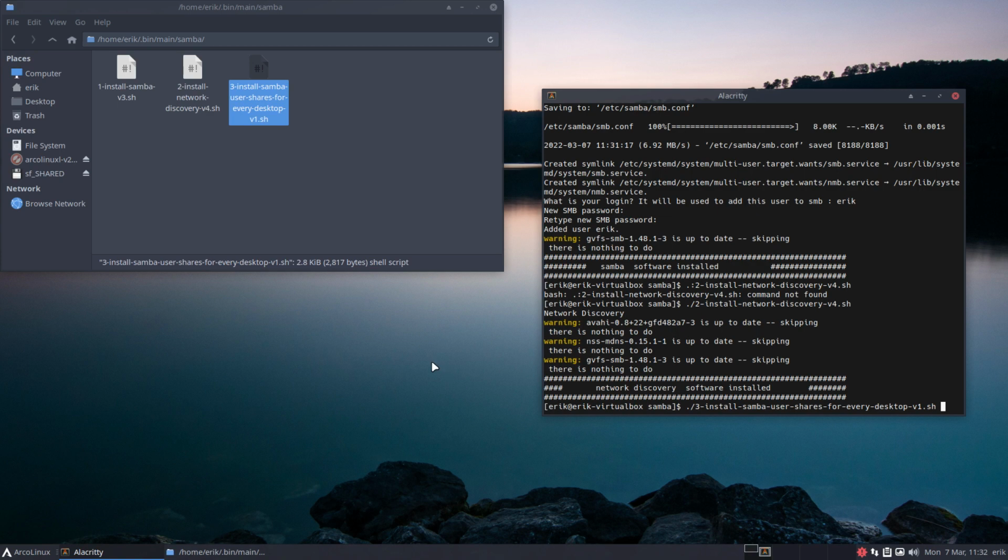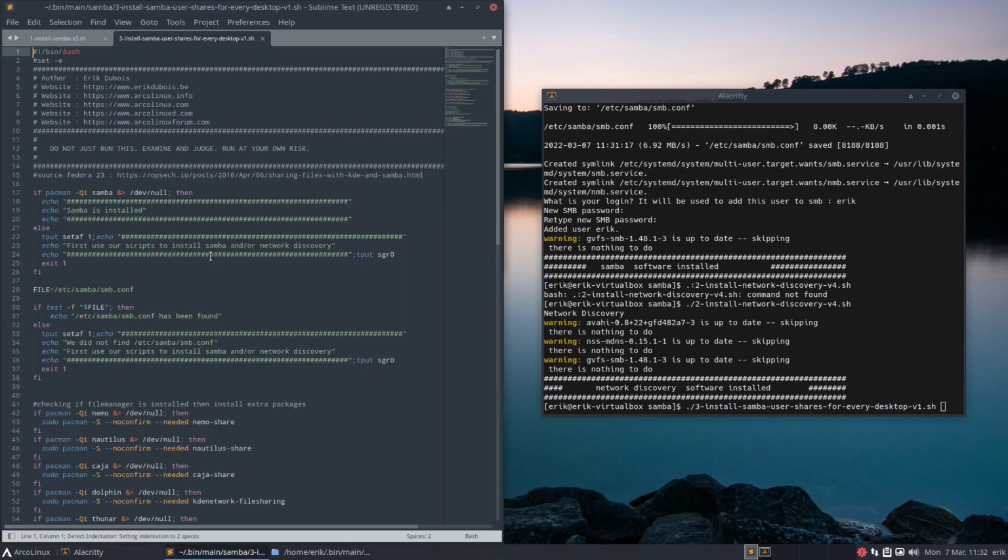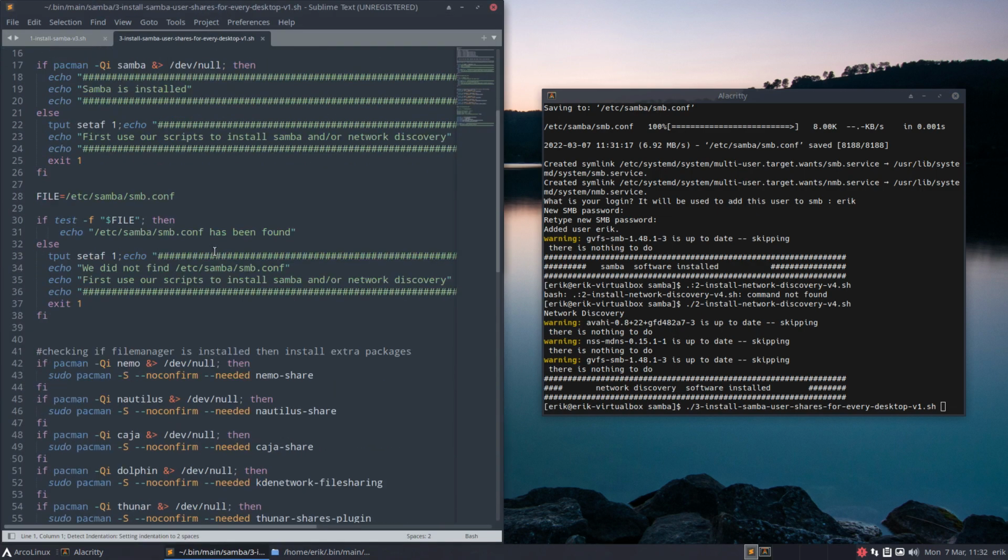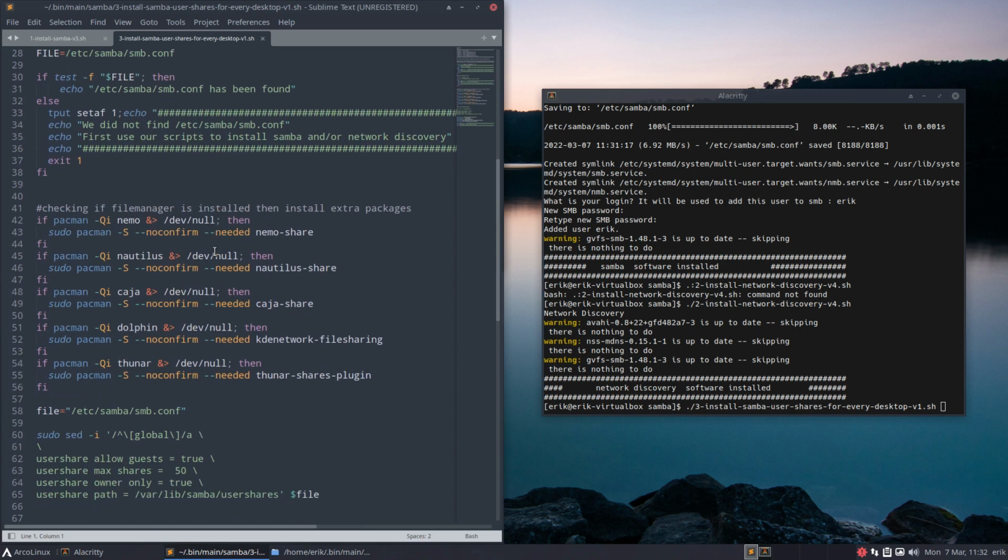And then this is something else. Alright, who are we? We are on Nemo. Nemo is there, then install netusershare. Nautilus is there, then probably you're on GNOME, netusershare. Caja is there, so probably Mate, Caja share. But I always say probably because I can install Caja on XFCE as well. Nemo, I do it all the time.